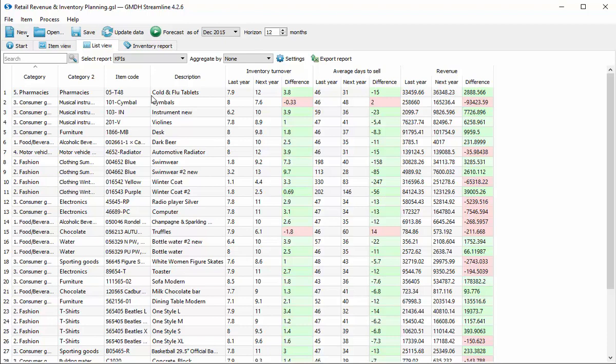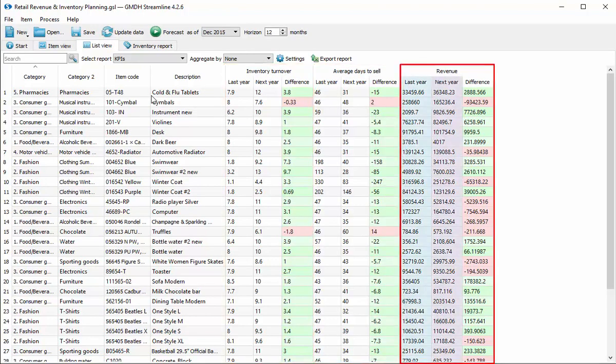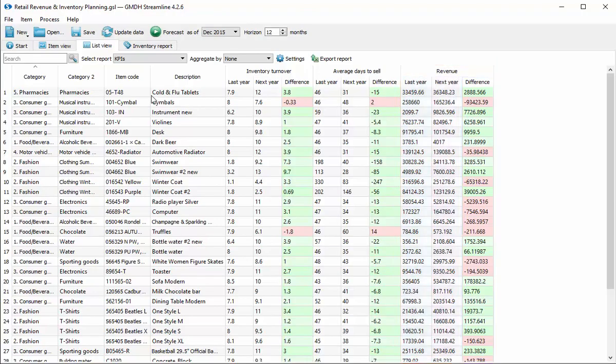The last report displays key performance indicators of the inventory planning process. This report is useful when you import items' inventory information together with their demand history. Streamline calculates each item's turnover in cycles and days, and the revenue of the last and next year, and the differences between them. The inventory turnover table shows how many times an item was purchased and then sold out, while the average days to sell table displays how many days it takes to make one turnover cycle.